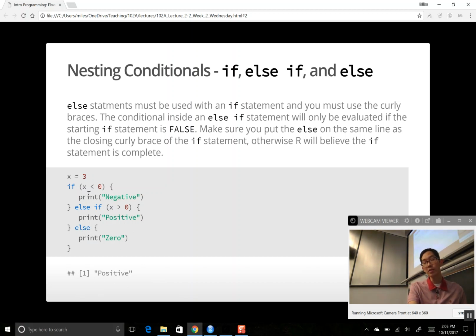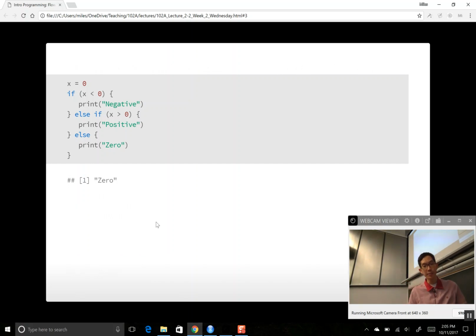However, if this is false, and then this also is false, then it continues on, and it checks another else. With the last one, there's no conditional. It just means if the first two were skipped because they were false, then it's going to run this either way. In this case, we cover all situations, right? X is either less than 0, greater than 0, or it is 0. That's what we have here. It's false, so it skips this. It's false, it skips this, and it runs the last bit in the else here.